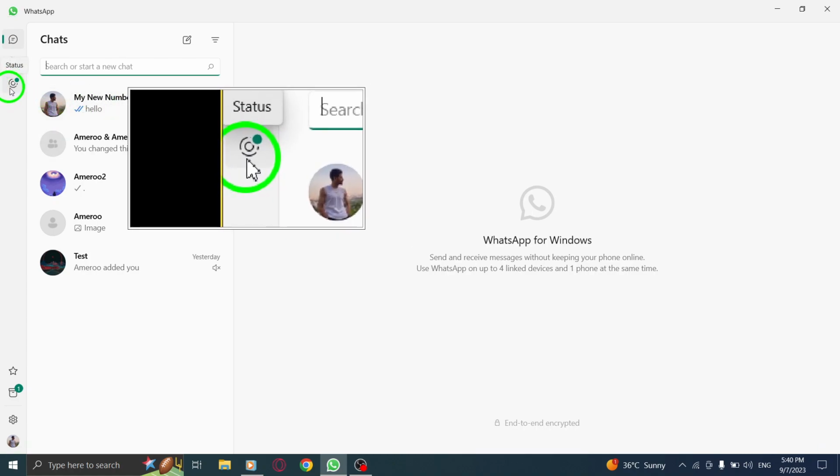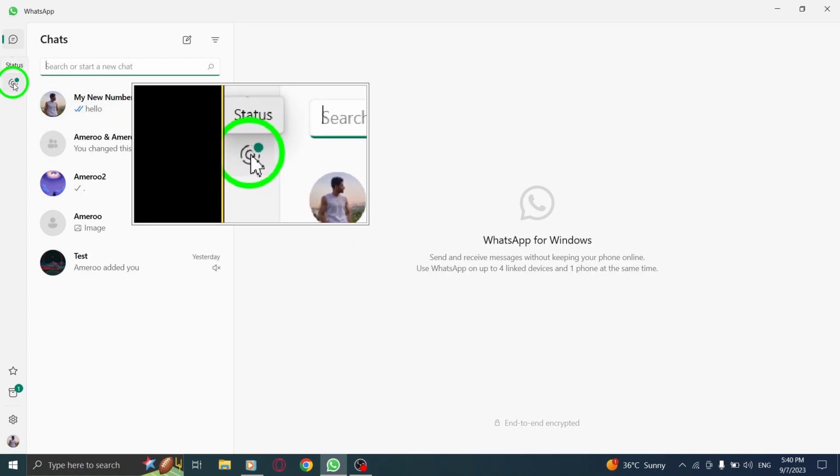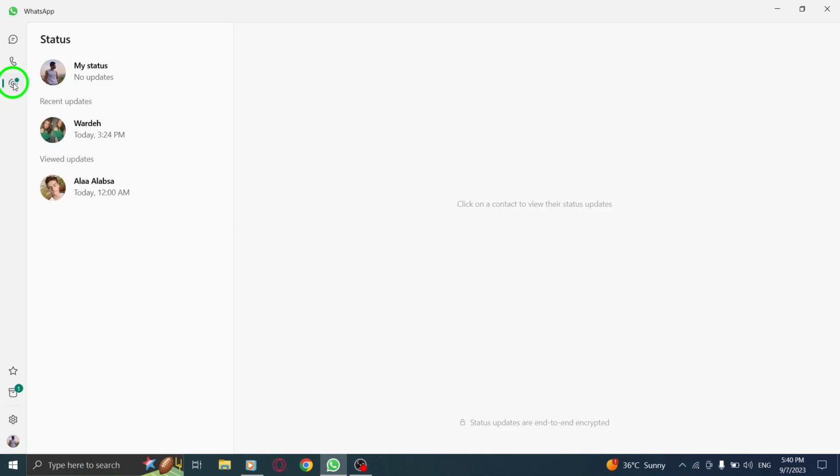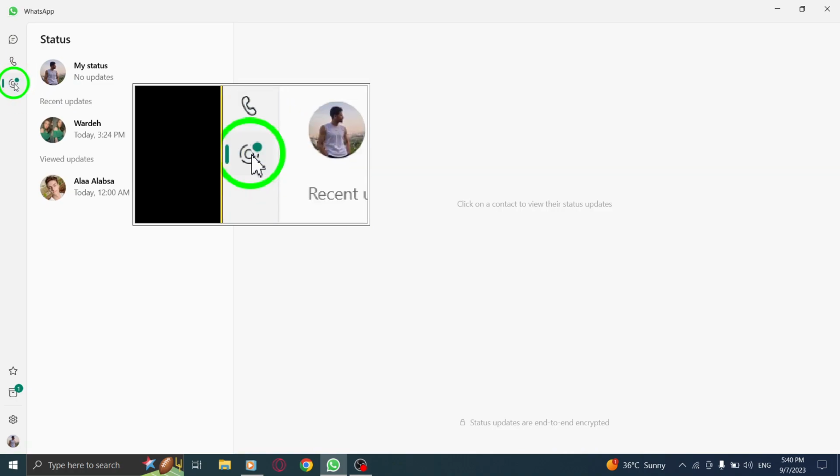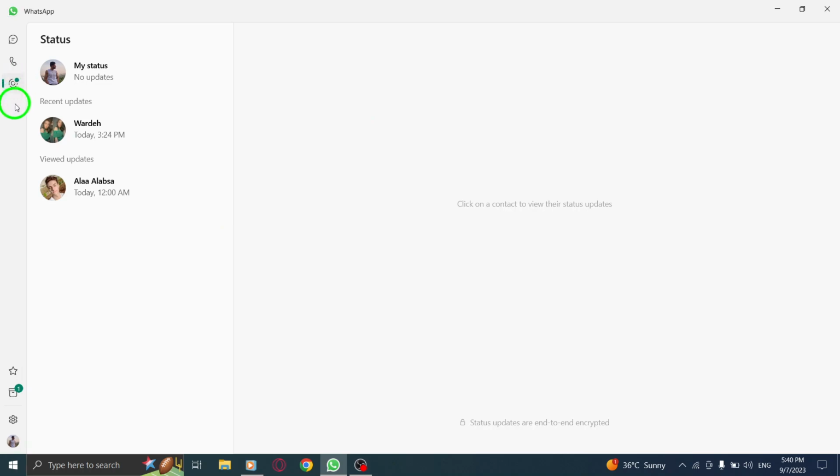Step 2. Click on the circle icon from the left menu. On the left side of the screen, you'll see a menu. Look for the circle icon, which represents the status feature.